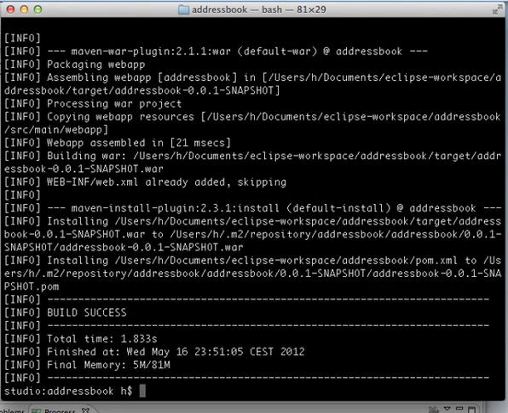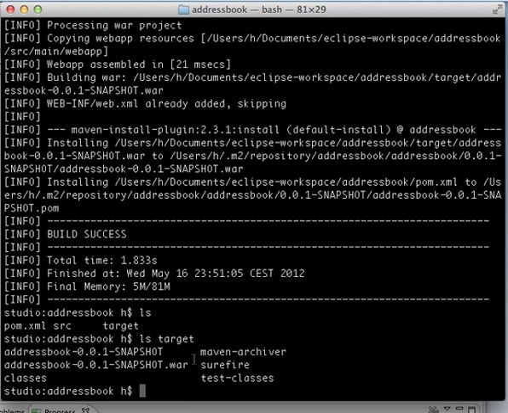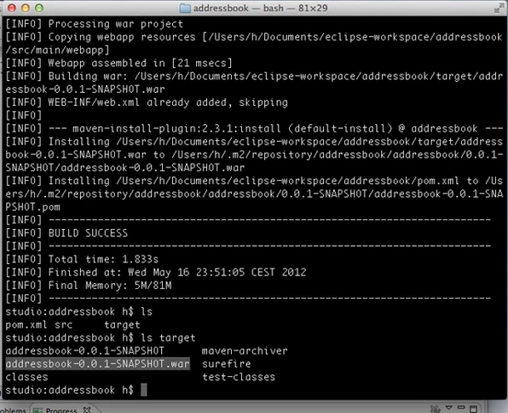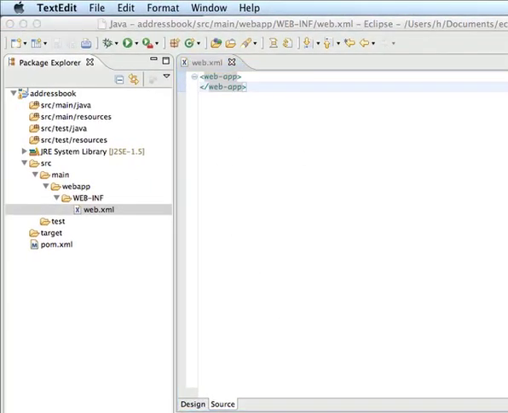So far so good. We should now have a WAR file right there. That's a good start. Next step is to deploy it locally. I don't want to have to install a local web server or Tomcat or anything like that. I prefer to have everything kind of embedded. So we can use a nifty little plugin called the Jetty plugin.